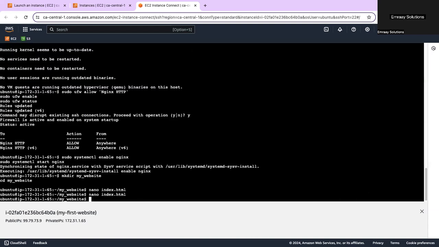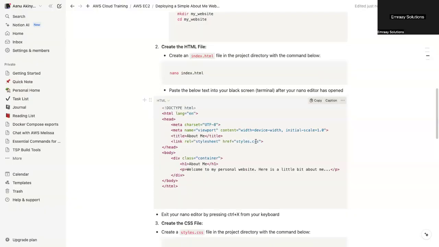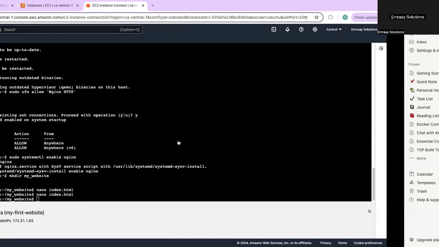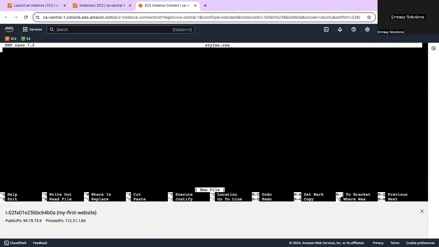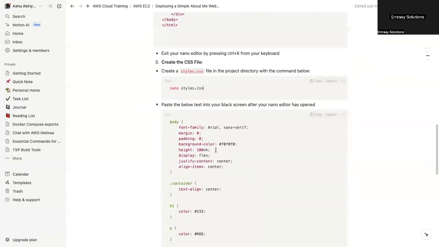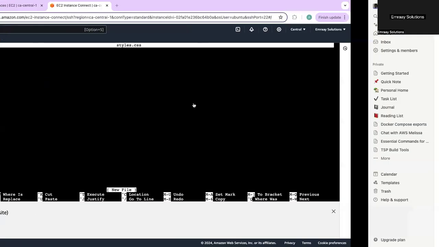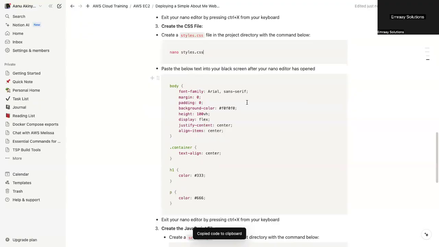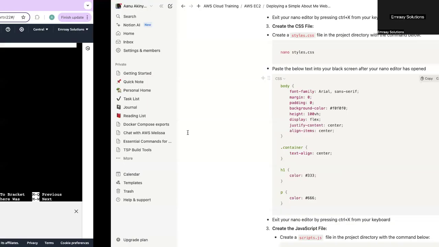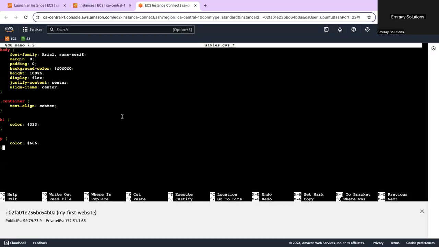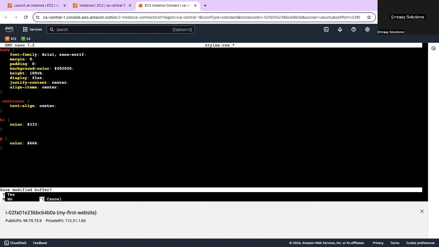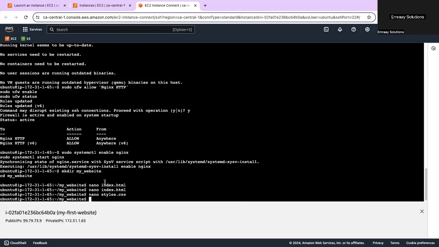So I'm going to press Control X. Now I don't need to save again because I didn't make any changes. So let's go to the next one. Create your CSS file, copy this nano styles.css, paste it. It's going to open another text editor for you. Then paste these nano commands, paste the next command, paste the next command, click on copy here, paste the next command, and paste this. Control X as usual, type a Y and press enter. So I'm done with the second file.